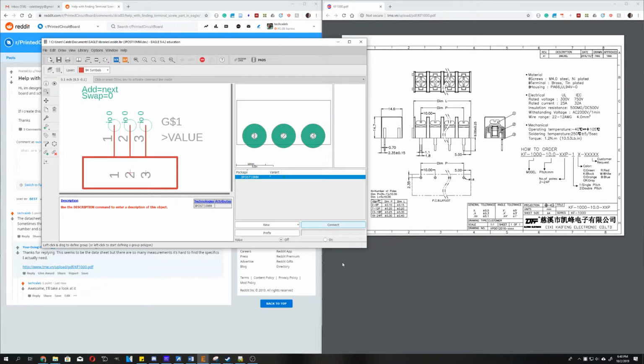If you want to use the value, you can hit value on, and then that'll force it to have a value. But in this case, because there's no appropriate value, it's not like a resistor or capacitor or something, we're going to keep value off in that case.